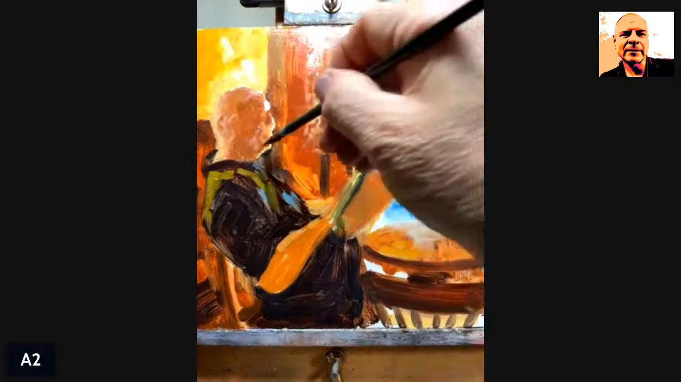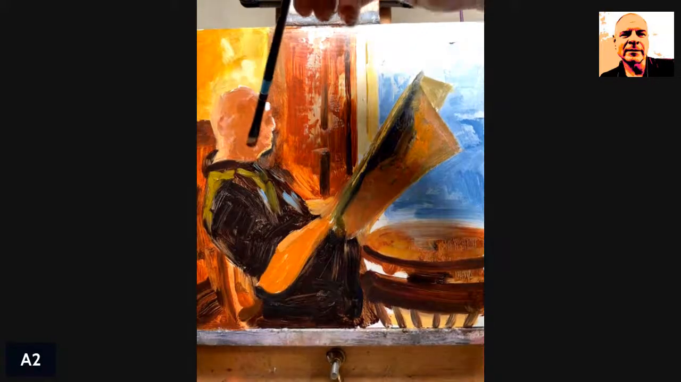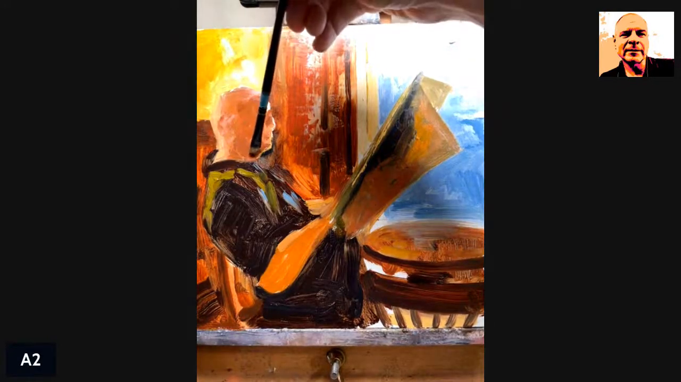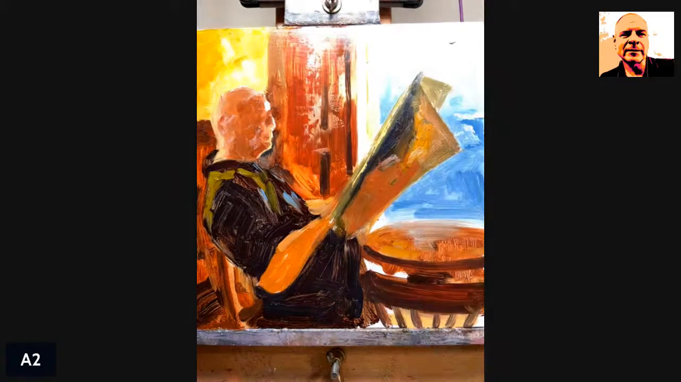So to get a very fine edge like that, you don't always have to paint it with a fine brush. You can paint against it and leave yourself a fine edge. You can paint against the same edge on the other side, just to define it that way. So you can see how that works.